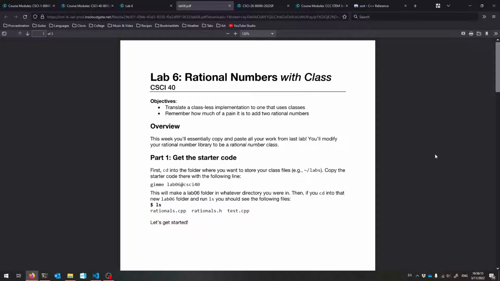All right, welcome to Lab 6. This is very similar to a previous lab, right? But we are going to add classes to the mix. So this is all about rational numbers again, but with classes. So you're pretty much going to copy and paste everything that you did in your last lab. You're just going to, instead of having two separate number variables to represent the numerator and the denominator of a fraction, we're going to have one big class that holds both at the same time, which is nice.